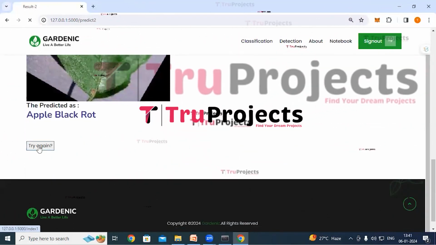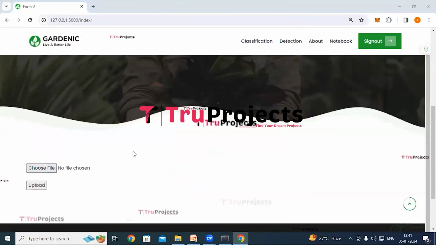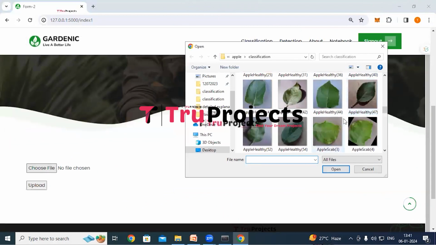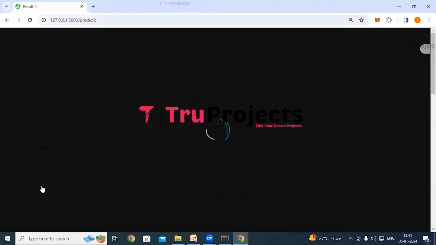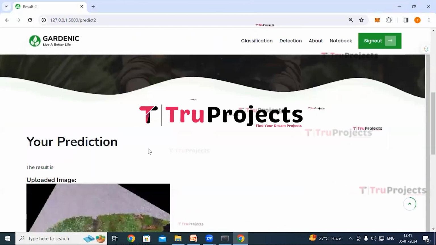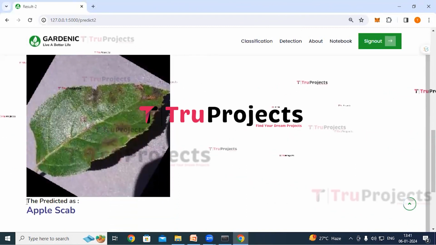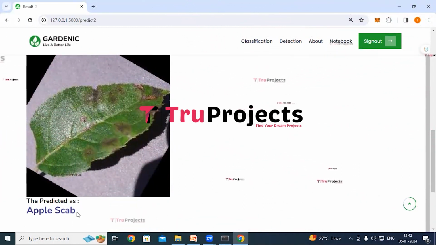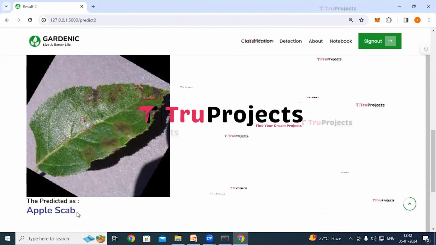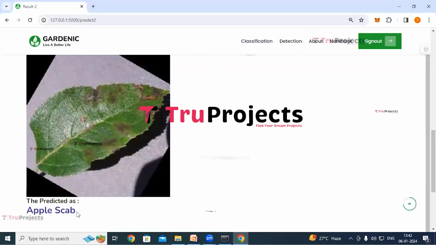We'll try again. Click on the try again link. Click on the choose file button. This time I'm giving this image and click on open. The image is loaded. Now click on the upload button. This is the uploaded image and here we can see the disease classification, that is apple scab. Similarly, we can upload any apple leaf image and get the classification of the diseases.